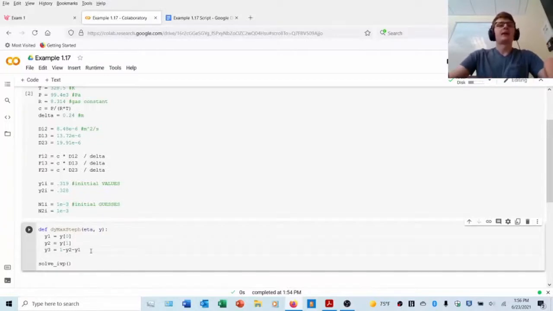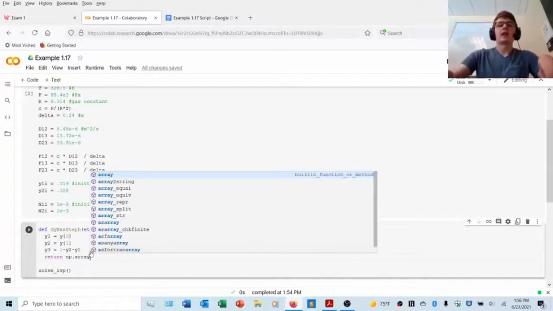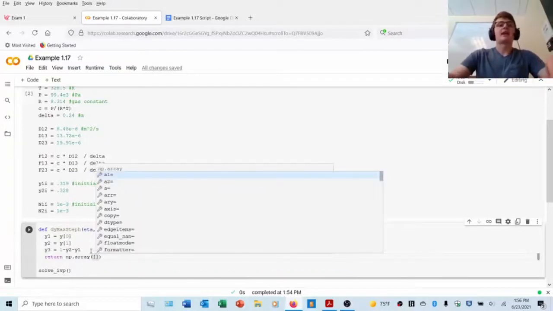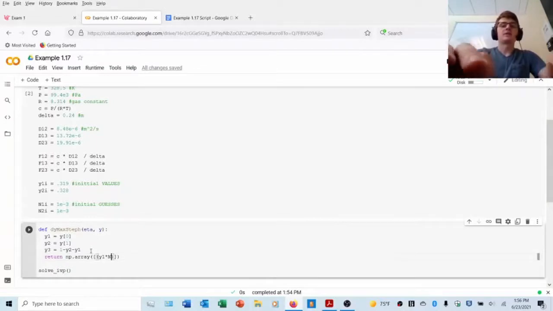So now, after we've defined all the variables in a function, we need to return something. So we say return, and now we need to return an array. So np.array, and we can list whatever we want to put in the array. What we want to return in this array is the Stefan-Maxwell diffusion equation. So what is that? Well, it's going to be this.